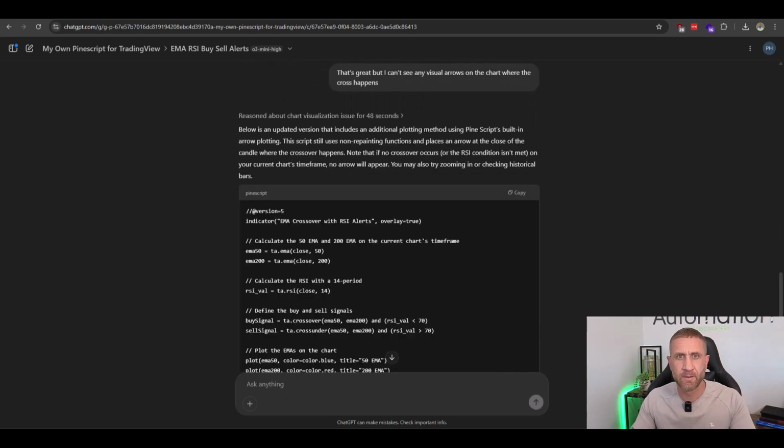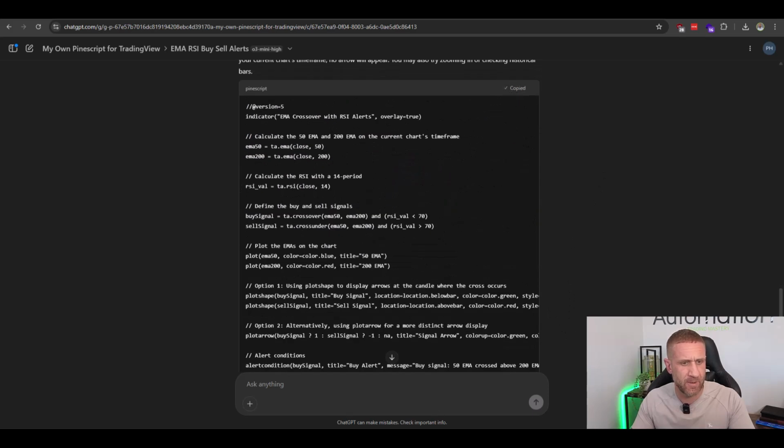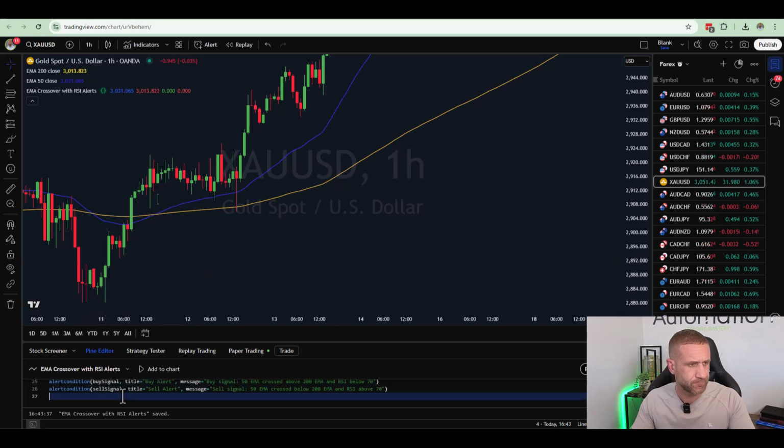Cool. So now it's saying it's produced the arrow. You may try zooming in or checking historical bars. So let's give that a go. Okay, so copy that back over to here. Let's paste that and save.